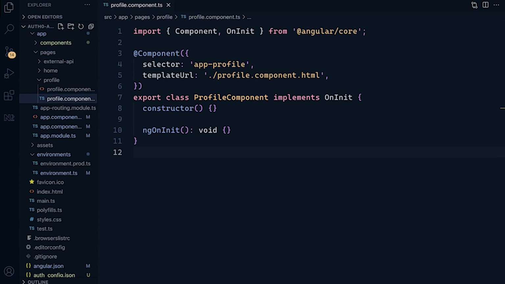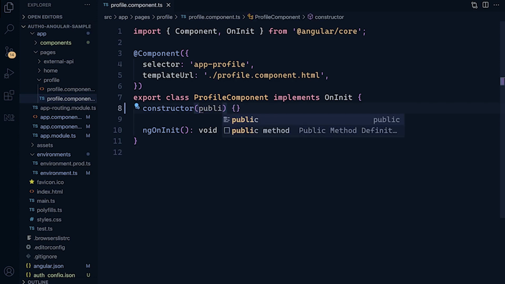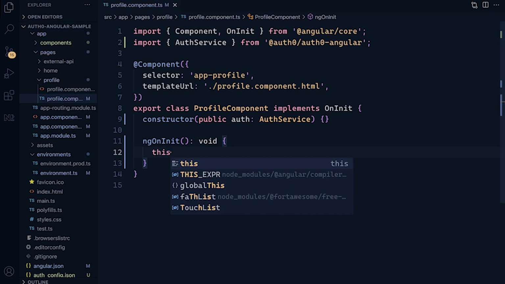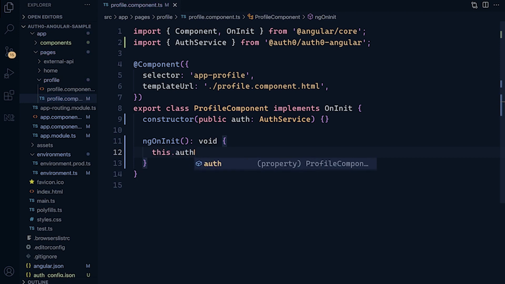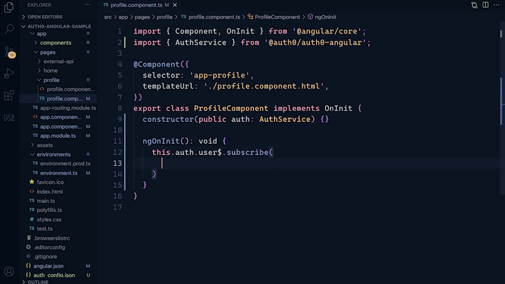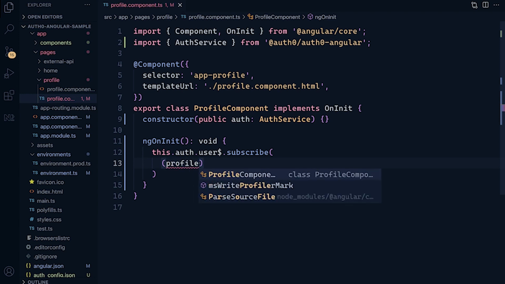So let's start populating. First, we import our Auth service. So what we need to do is call that in our constructor. And here my IntelliSense is picking this up for me, but please make sure that you have actually imported that. Now in our ngOnInit, where we initialize data for an Angular component, we're going to subscribe to this.auth.userObservable, and like I said, we're going to subscribe. In our subscribe here, for our callback function, we're going to get the profile.